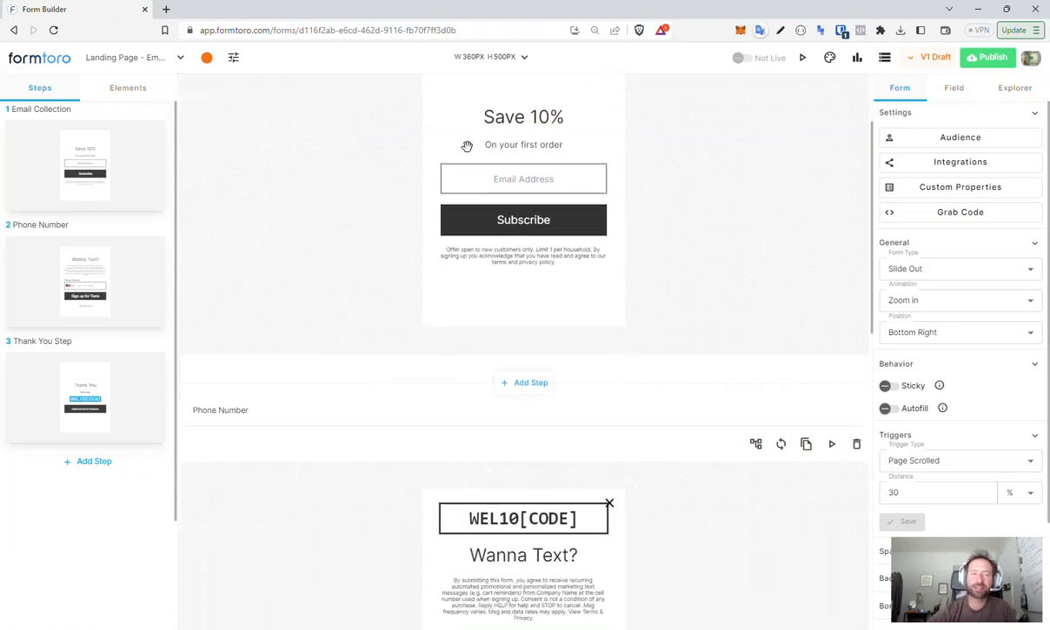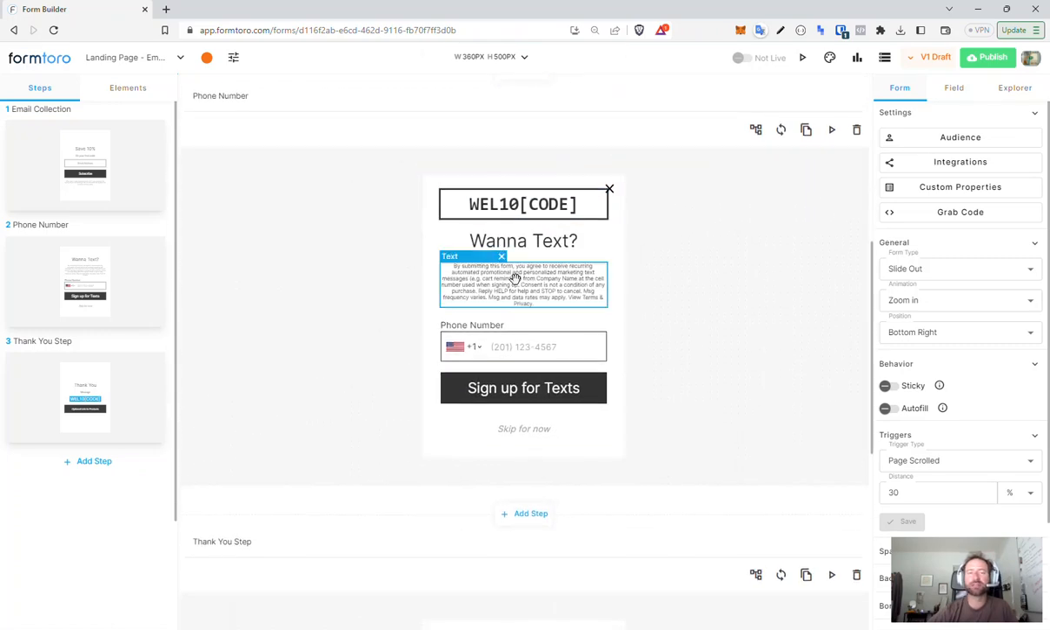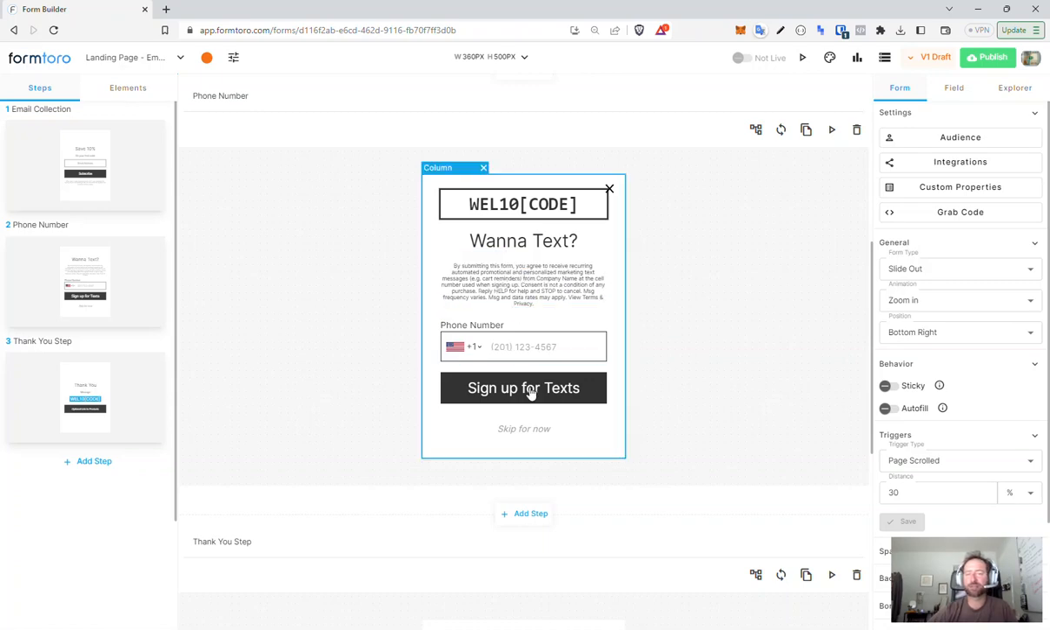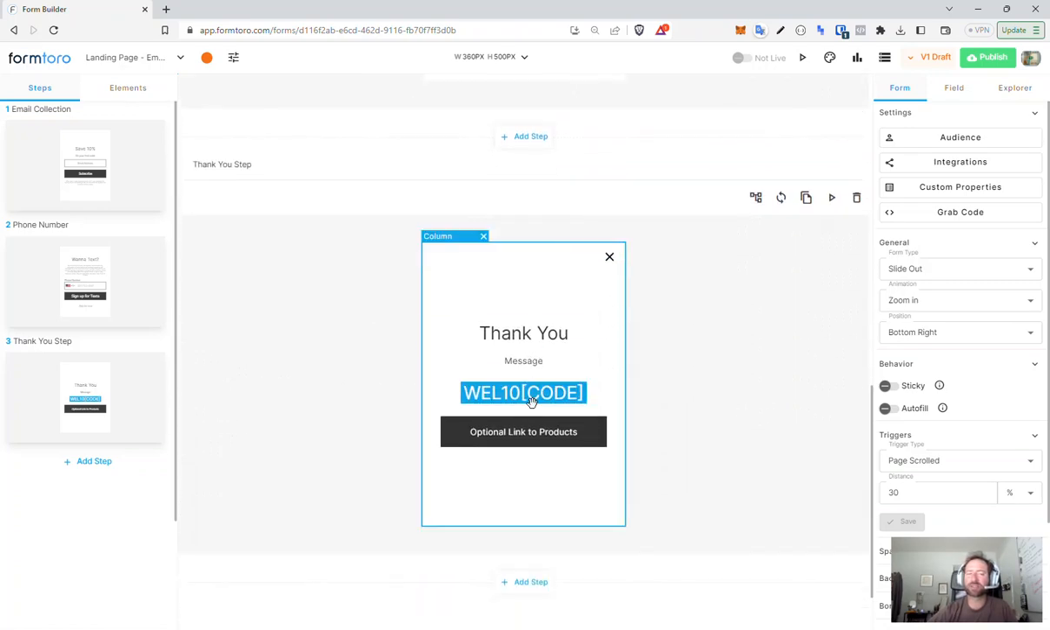Once again, same thing with the forms. Duplicate them over. Make sure you have the disclaimer language in here for collecting text, and make sure everything's present. Make sure you have a skip for now button so they can get access to that coupon code, etc. Clean it up and make sure that it's a full journey.